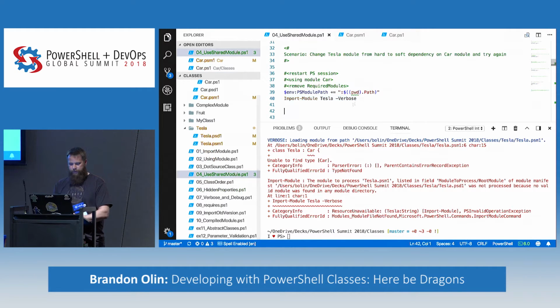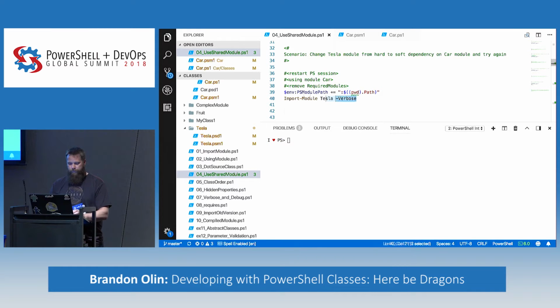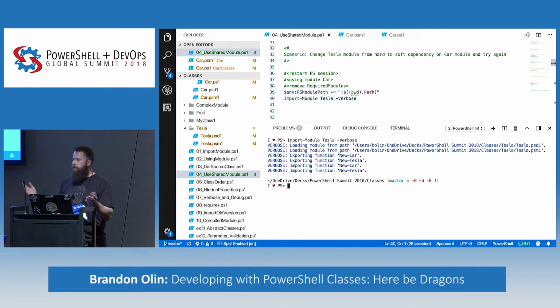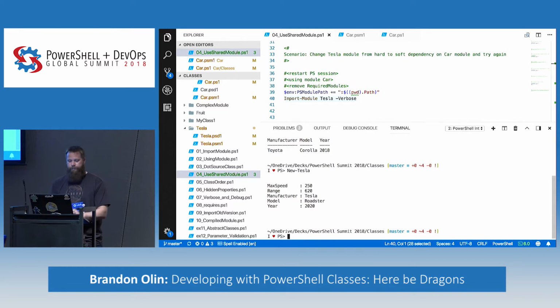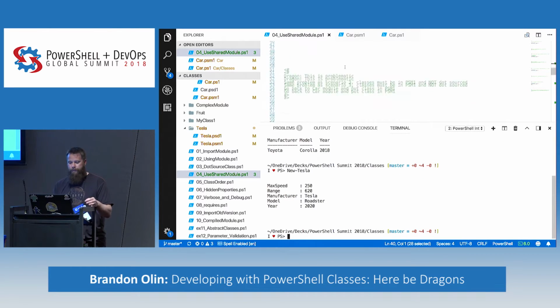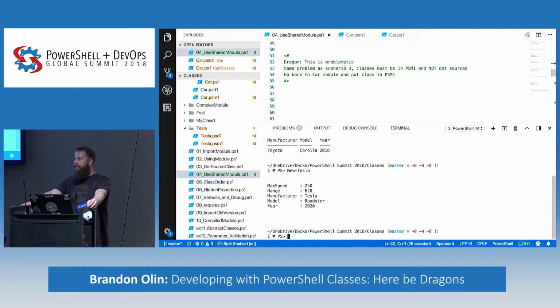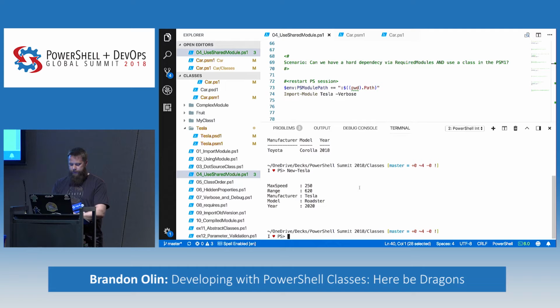Save. It works. So now I can do new car, new Tesla, and there you go. But that sucks, you know. It's problematic. I no longer have a hard dependency on the car module. It's dangerous for me to publish this because someone else pulling it down is not going to get that dependency. And again, it's the same core problem: classes and using module need to be in the PSM1, not dot sourced. So let's try this a different way.